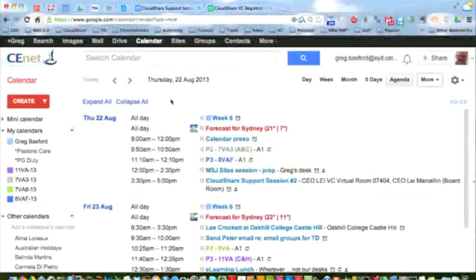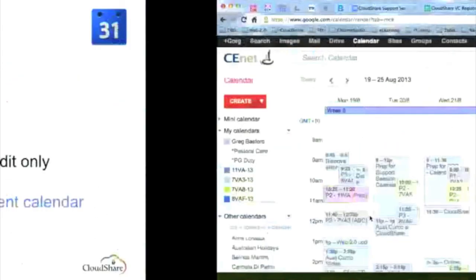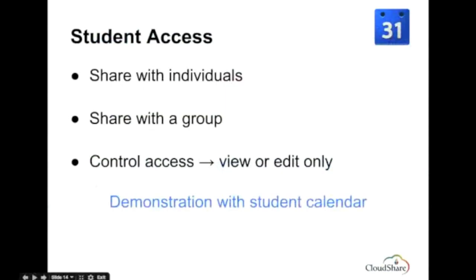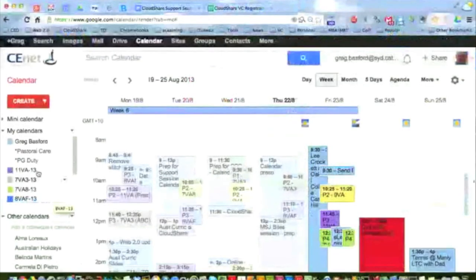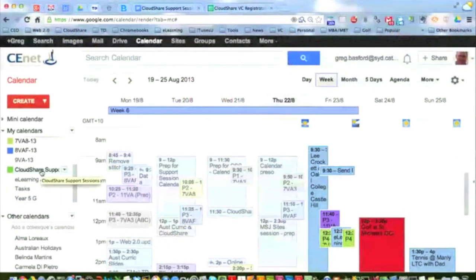So let's just go back to the weekly view. I'm glad we could sort that one out for you. All right, so let's go back to sharing with individuals, because what I want to show you is how you would share a particular class calendar with a student.